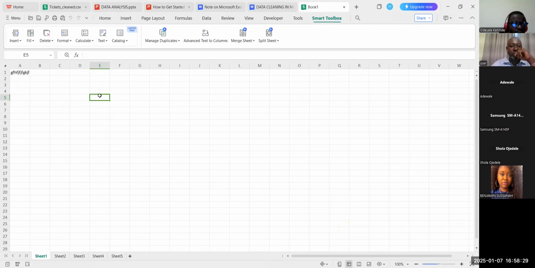We normally reference a cell by rows and columns. These alphabets represent our columns, A, B, C, D, E, and the numbering represents rows. If I want to refer to a particular cell, you use the label for the column and the row. Like now, the first cell we have here is A1, that is column A, row 1. This is B1, column B, row 1.